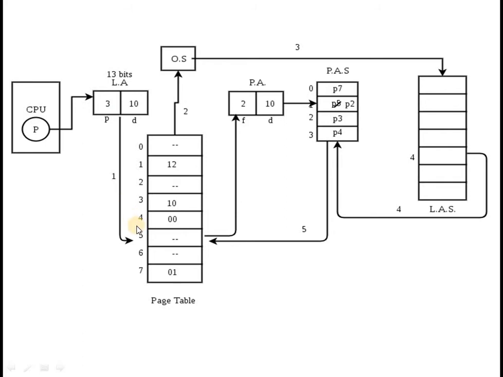Then next, the operating system puts the interrupted process in the blocking state. For the execution to proceed, the operating system must bring the required page into the memory from the page table.